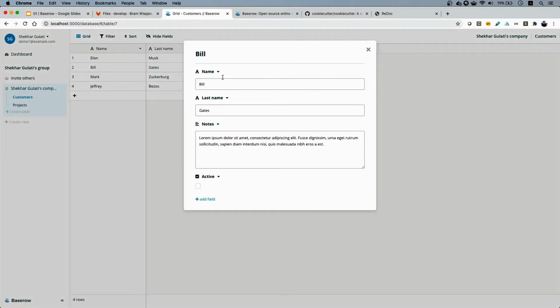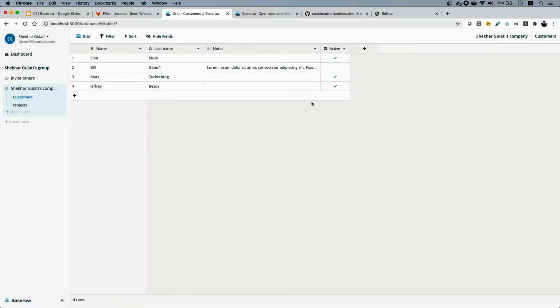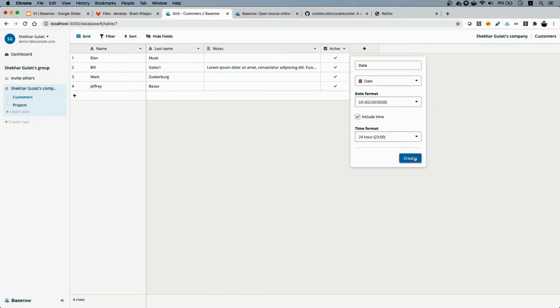As you can see, I can change the details. So I can say Bill Gates 1 or Bill, and then that data is saved. I can activate this user as well. I can define a new field. So I can say that I have a field called date. Let's just do that. And then I can pick any of those types. So I can say this is my date type. I want to use US format, and I also want to include time as well.